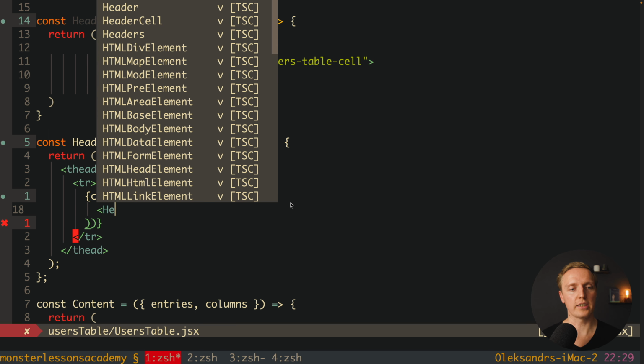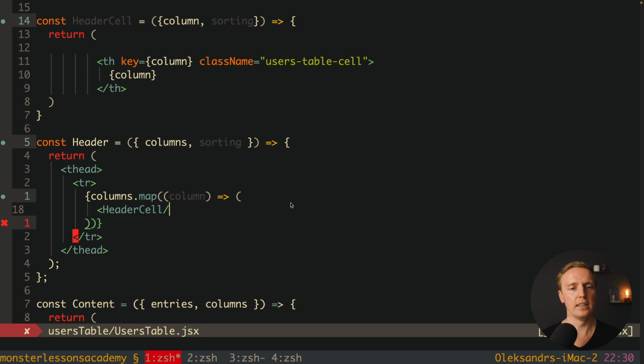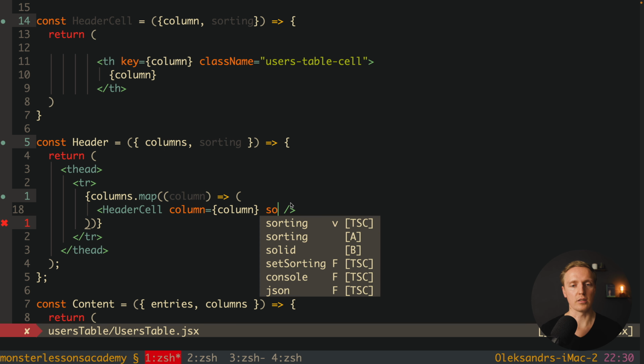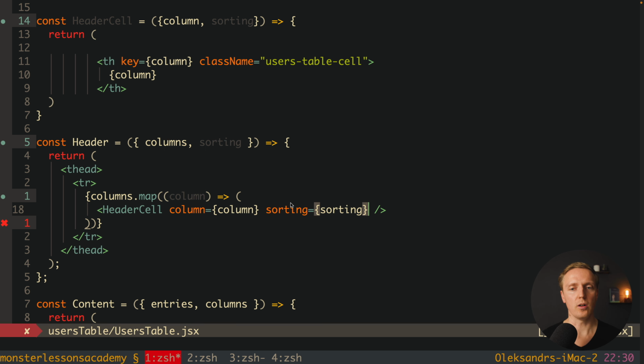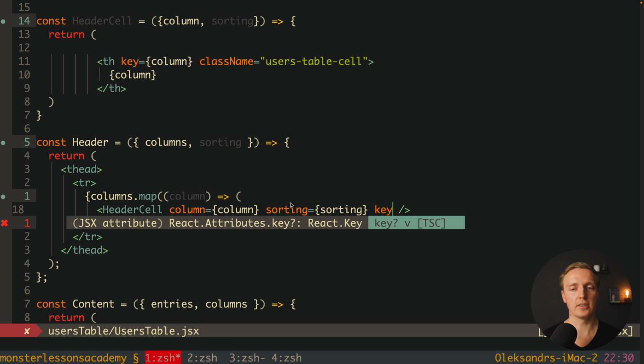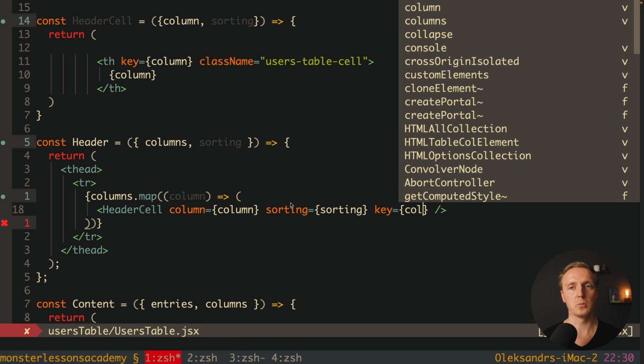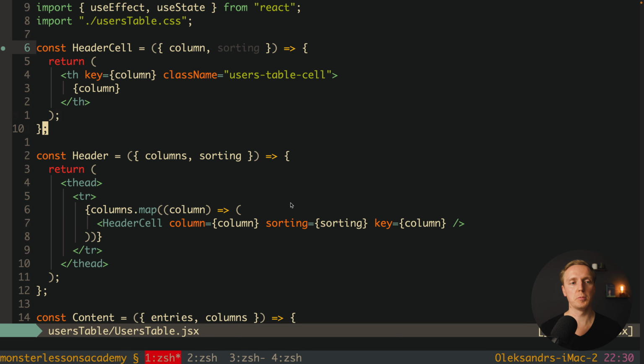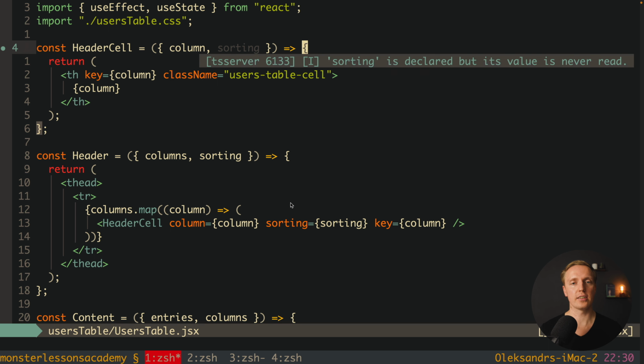and instead here I want to render our new component header cell, where we're providing first of all our column. This is just our column, then sorting. We'll also have it here, and the last one is of course key. Our key will be a column. So as you can see in browser, nothing really changed, but we created a sorting and we moved the logic of every single cell inside header in an additional component.